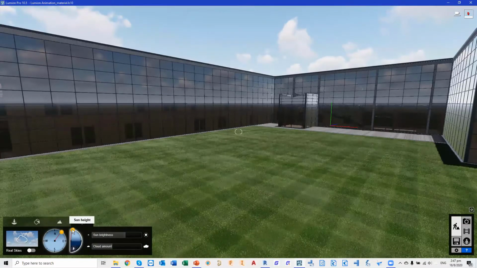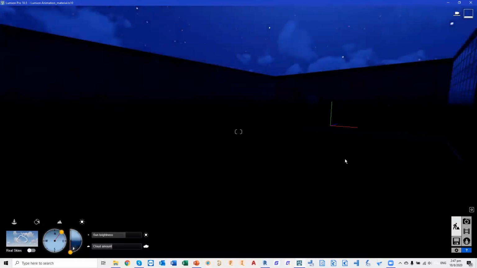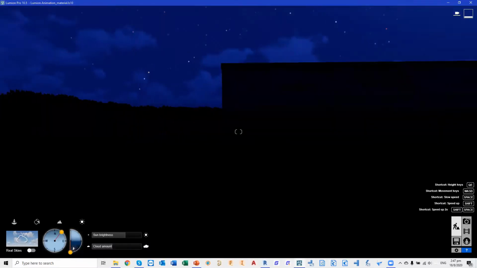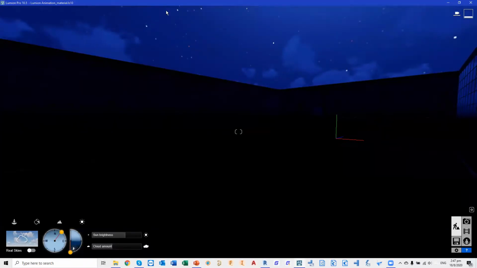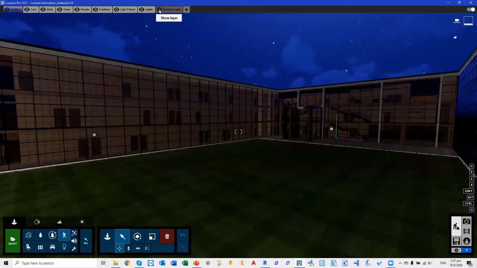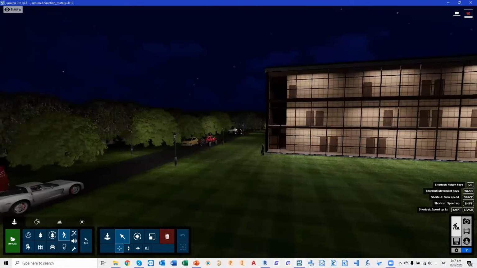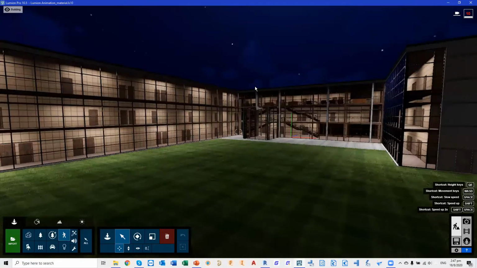Right. So first, let me turn the weather to nighttime. So I'm going to change the sun height and then put it to nighttime. So it's complete darkness at the moment. So I'm going to turn on the layer by going to the layers option at top. Okay, so you can see once I turn on the layer, the lights will turn on, right?